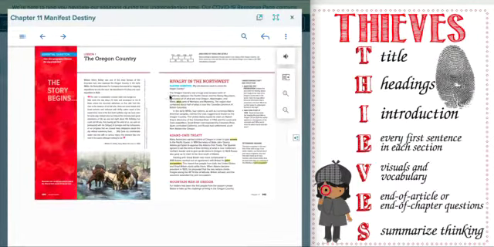E is for every first sentence in each section. So let's take a look at every first sentence for each of these sections. So let's look over here. The Oregon country was a huge area located north of California between the Pacific Ocean and the Rocky Mountains. So this one tells me where Oregon is. The Adams-Onís Treaty over here. Many Americans wanted control of Oregon in order to gain access to the Pacific Ocean. So people want control. So this is why people are arguing over Oregon, because it's close to the Pacific Ocean, the location. So the location of Oregon is important.